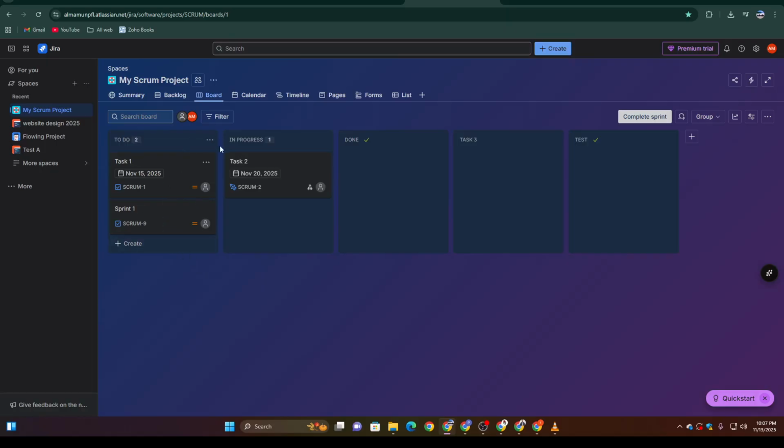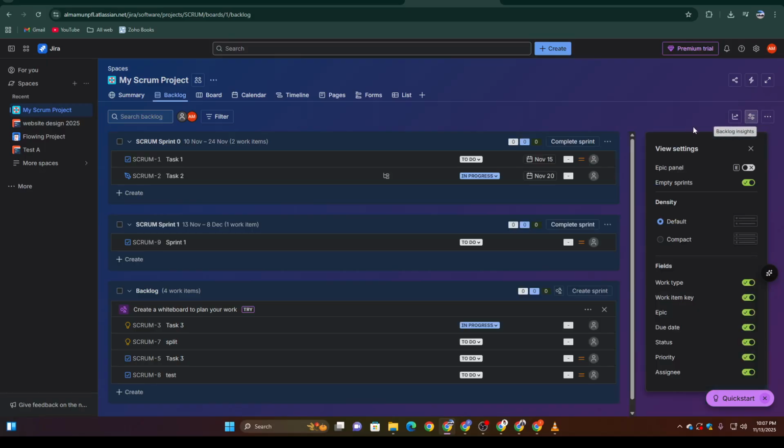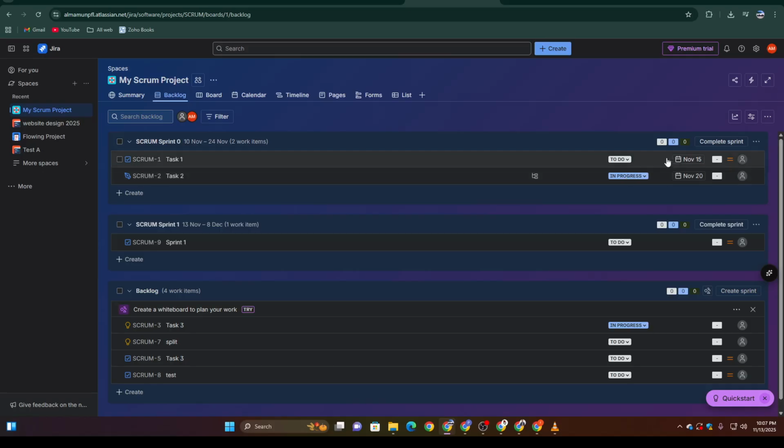Once inside, open the backlog. You'll find it either on the left sidebar or the top navigation bar. This area shows all your planned tasks, stories, and epics. Now, choose an epic. Remember, an epic represents a larger goal or feature containing smaller tasks.